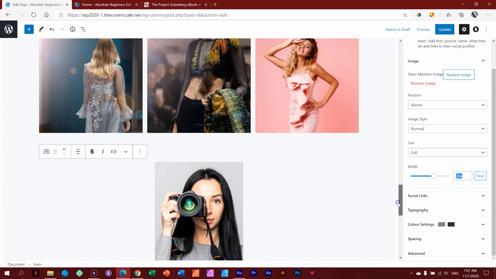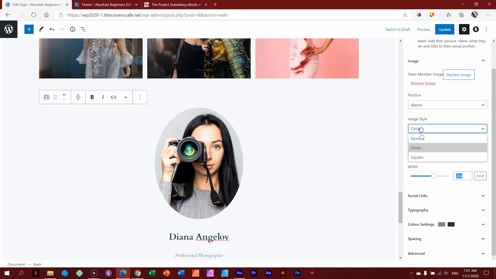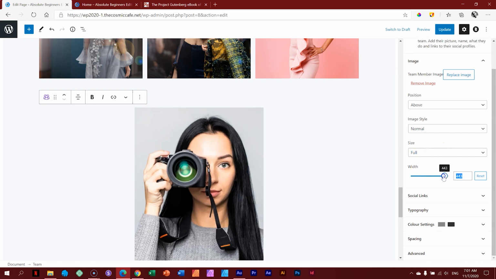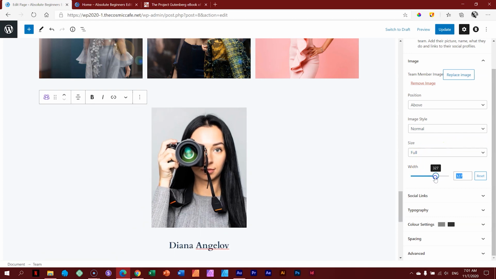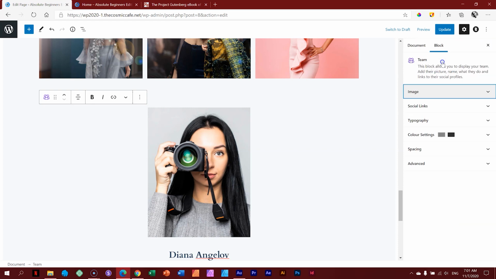Okay, so let's focus on the image again. Right, you have selected it. Over here, you have your image. Your position is above. Image style. You can put it on a circle, if you want to do that. Or you can make it square. But we will keep it normal. And then the size, we put it on full. You can change the width here. We don't want it too big. Maybe try and make it the same as that one there. And that's it. So I'll collapse this panel so I can see what else I've got here.